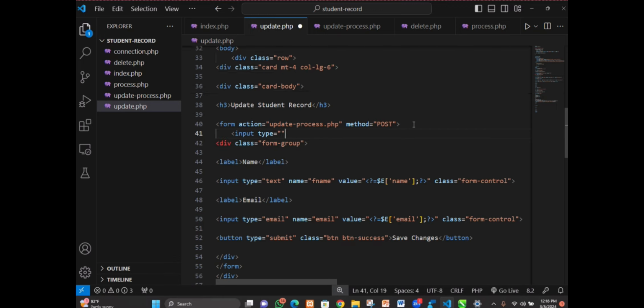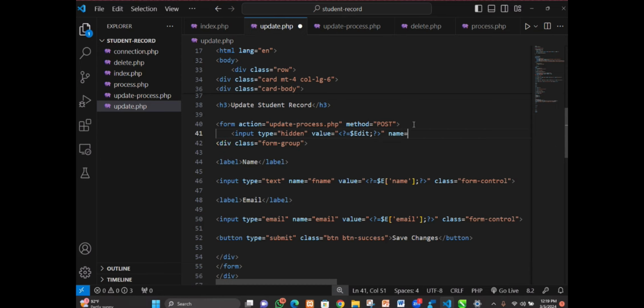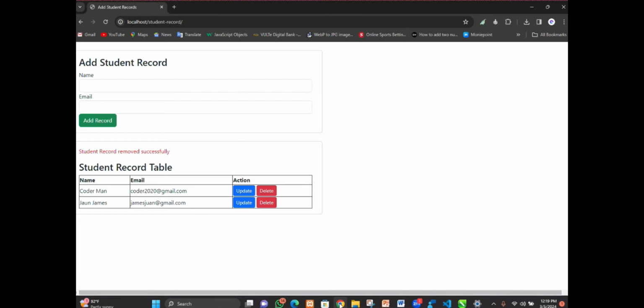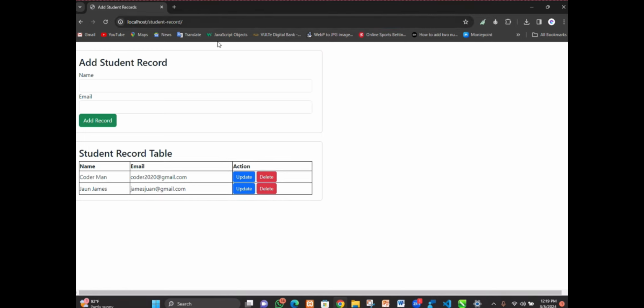After calling all these things, the next thing I need to do is call a hidden input, and I say input type hidden. So the hidden input will be my ID, value, and my edit. Always remember to echo it out. If not, it won't work. So name, I can say the name to be EID. There are a few small changes I will do.